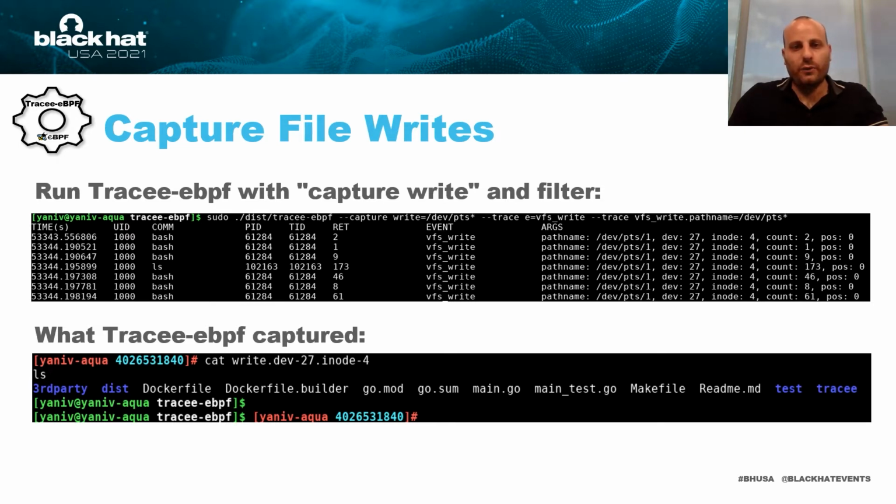As you can see in the output of Tracee, the VFS write events were triggered by bash and ls, given the absolute path of the written file, as well as the device ID and inode number. Using this data, we can correlate with other events, such as security file open and security BPRM check, as you will see next in our demo.